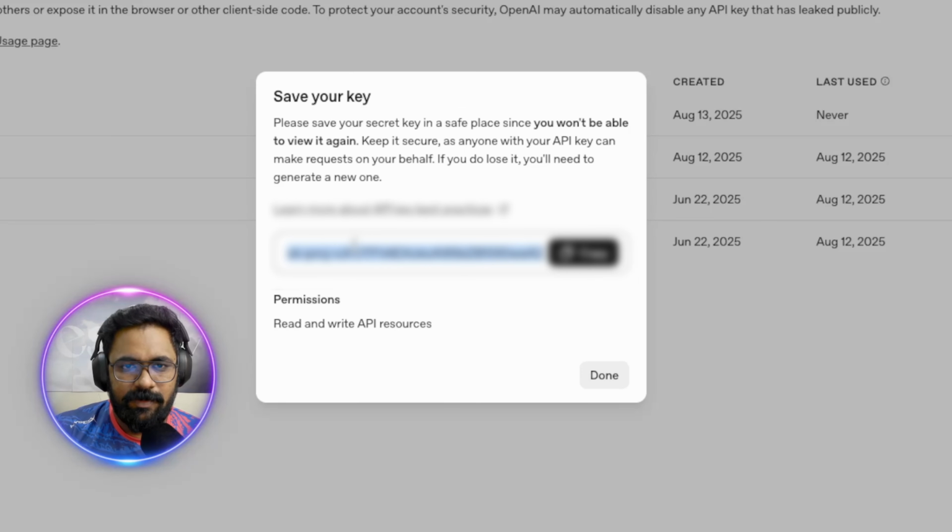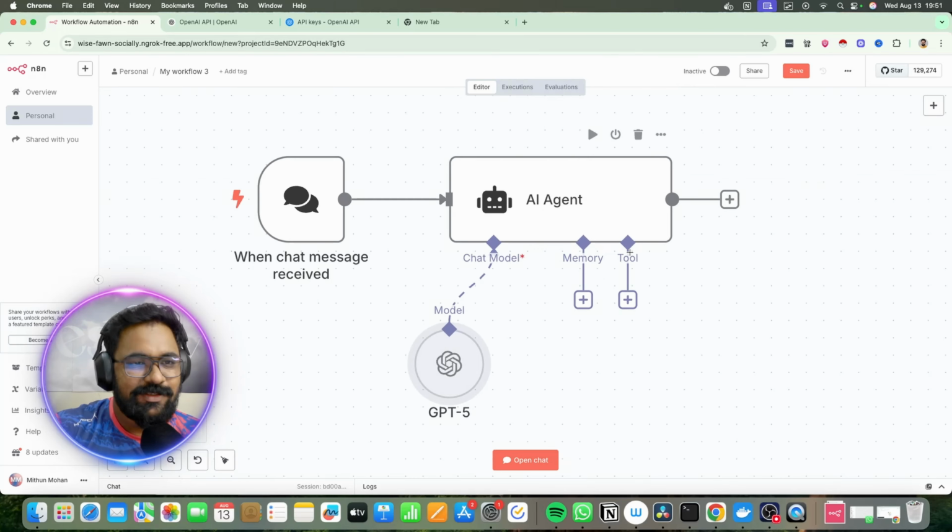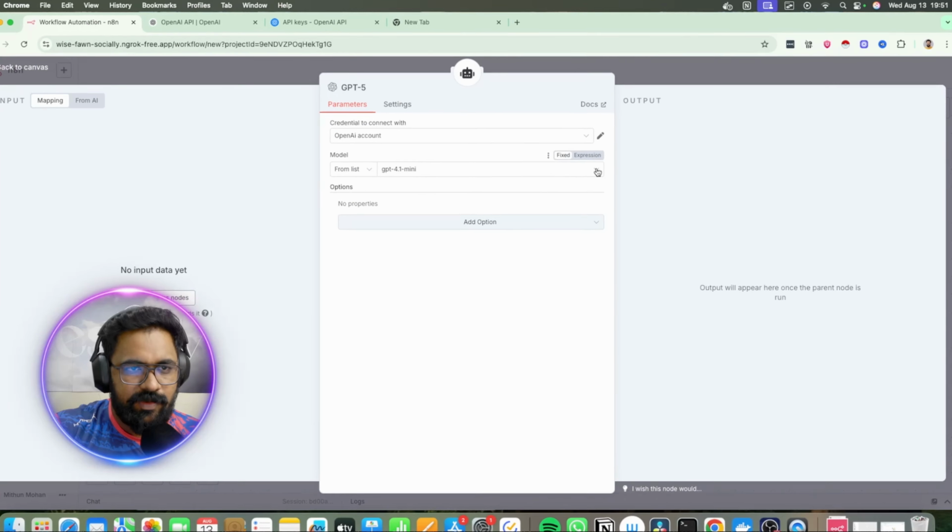Then you'd get this pop-up where you can view your key, and make sure that you store this somewhere safe, and you should not lose this key because this is what helps us establish a connection with the APIs. So for now, let's copy the API key from here. Click on copy, then you click on done. So now that we are back in N8N, let's open the properties node for the LLM node, and we click on the drop down.